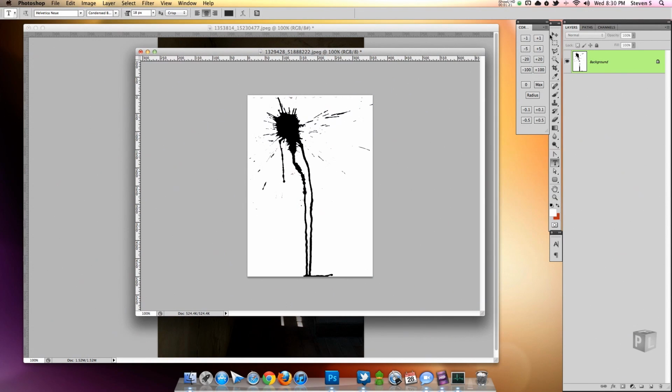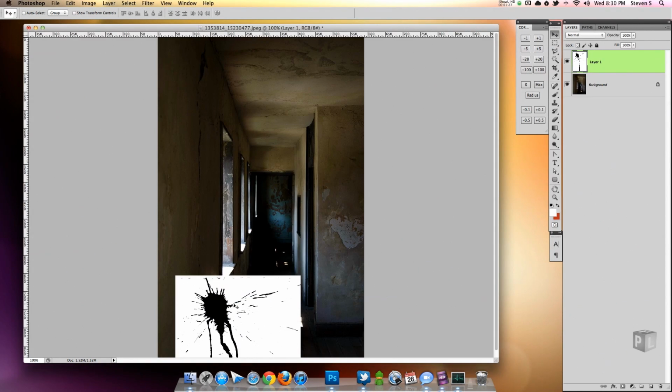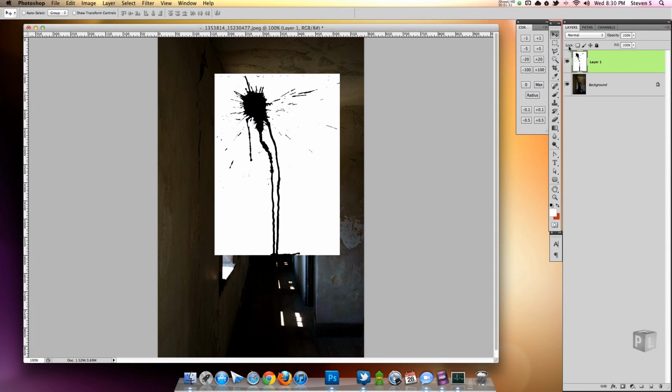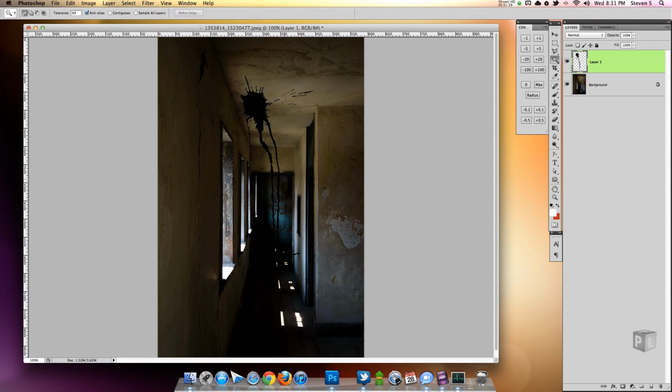There we go. And now what I'm going to do is drag this into the image layer right here. And now we need to get rid of this white. So there's a couple of ways you can do it. You can just grab your magic wand tool and click, and then click delete, and that pretty much does the trick. I mean, that's good enough.